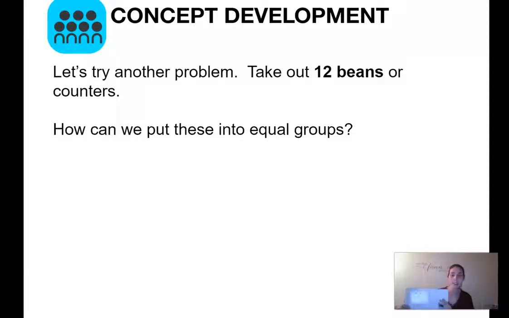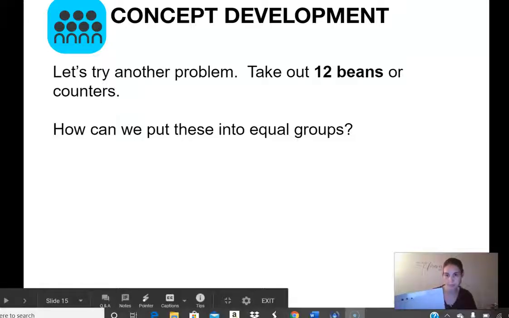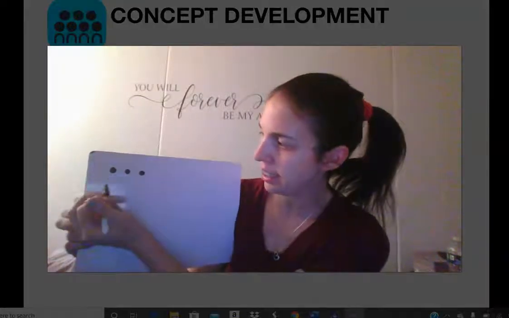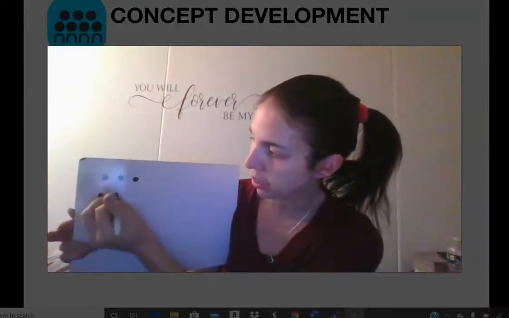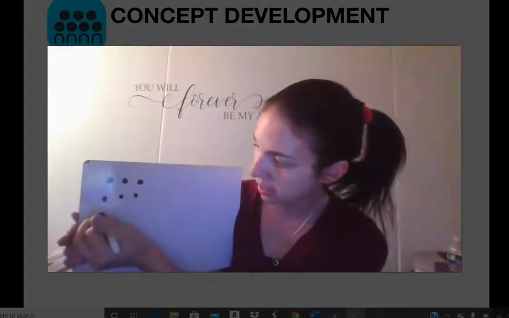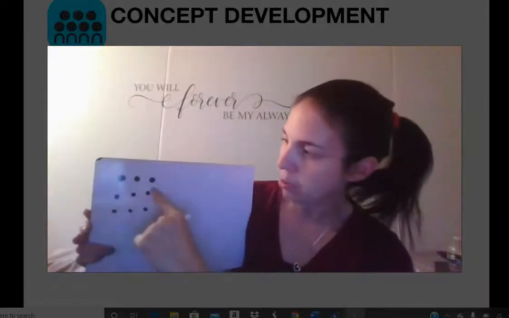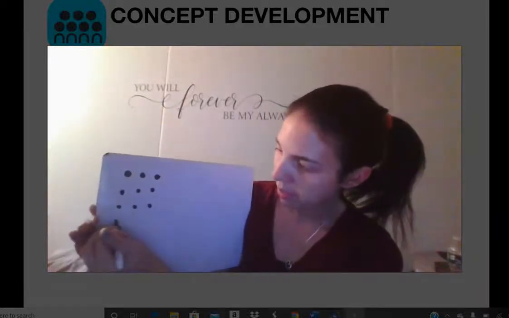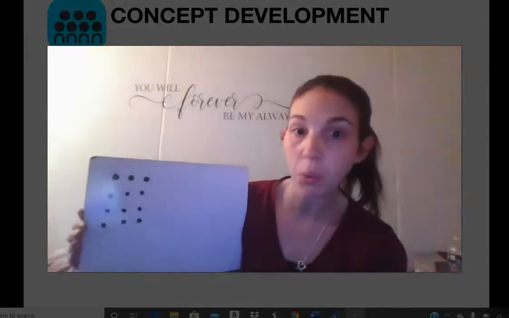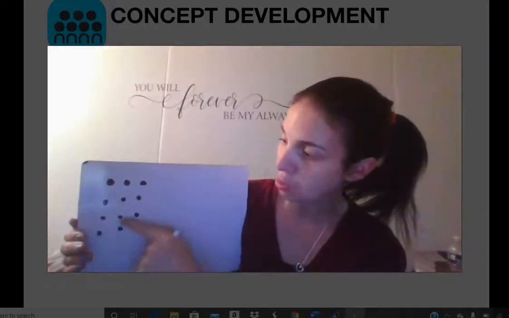I'll show you mine. I'm going to start with 3 in each row, and let's see how many rows I have to make. So I have 3, 6, 7, 8, 9. Pretend like these are my counters. I'm drawing them. 10, 11, 12. So that's one way that you could organize your 12 counters, by doing 3 in each row.